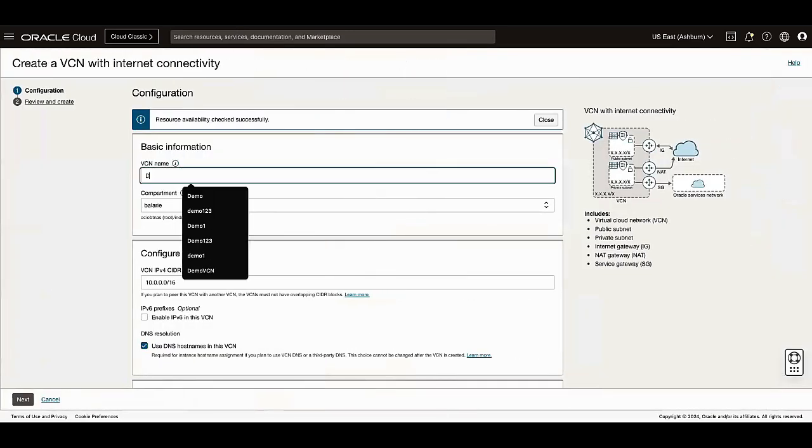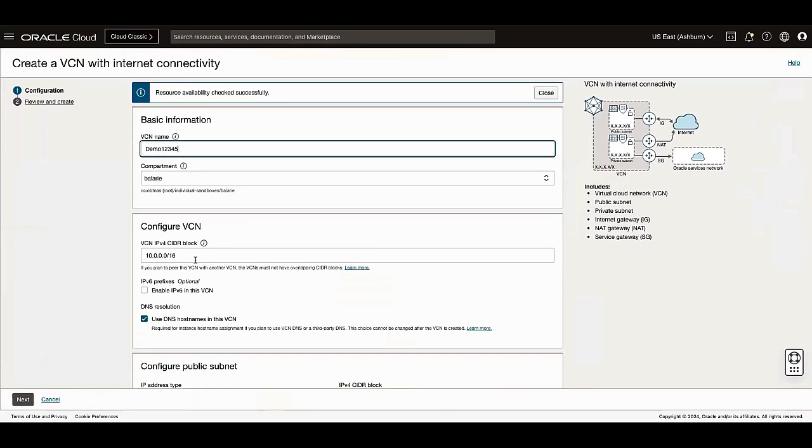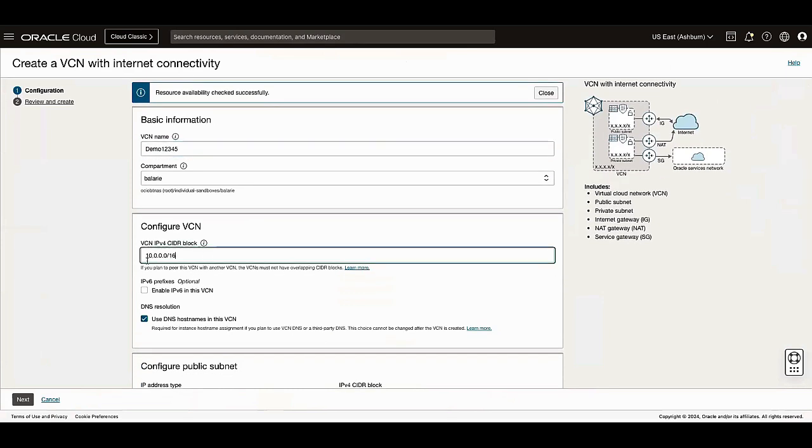Give it a name, compartment, configure your VCN IPv4 CIDR block. So it's going to be 10.0 by default. But you can change this. And one important thing to know is that if you plan to peer this VCN with another VCN, you want to make sure that those VCNs do not have overlapping CIDR blocks.